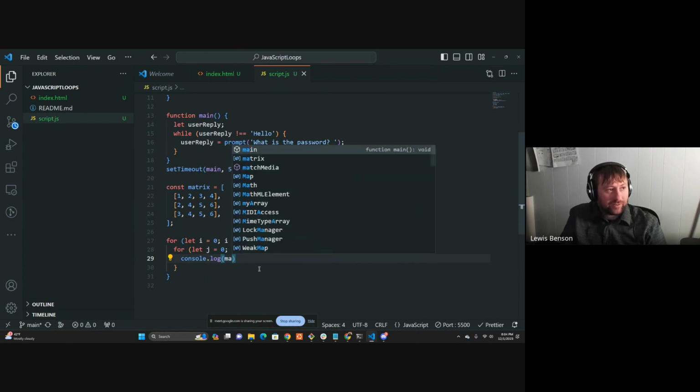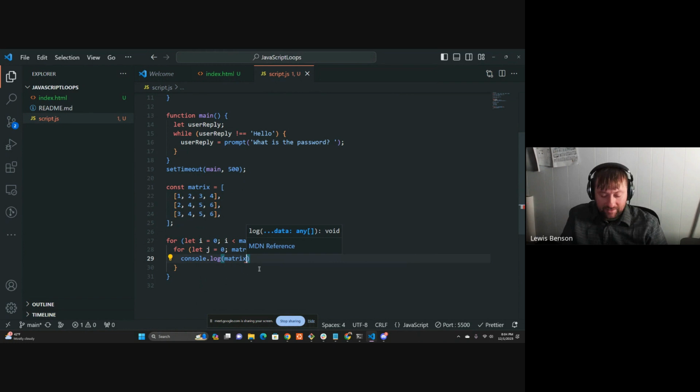The matrix at i, the matrix at j. And the reason I'm doing i is because I want to select whatever element we're currently working on, but I also want to select the inner element as we loop through the inner array. So this i isn't changing as this j increments. This i is going to remain static until this j loop is completely finished running. i will remain the same. j will increment all the way to the end.